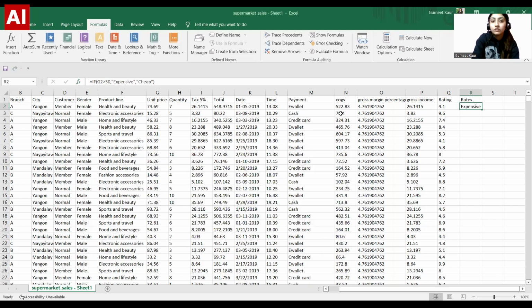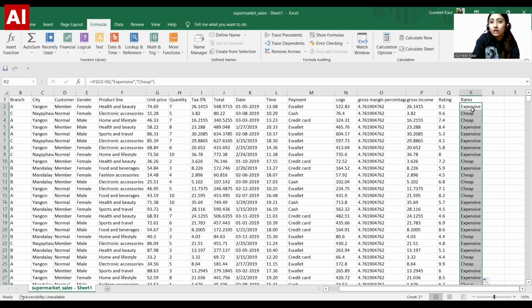So the first value is unit price. So it's 74, which is more than 50. So it has shown me expensive. Now I'll drag down and we'll be calculating it. So it has given me the answer. So for the value 15 for the electronic product, it has given me that it's cheap. Then again, it's expensive for the product health and beauty, which is more than 50. So I hope this part is clear.